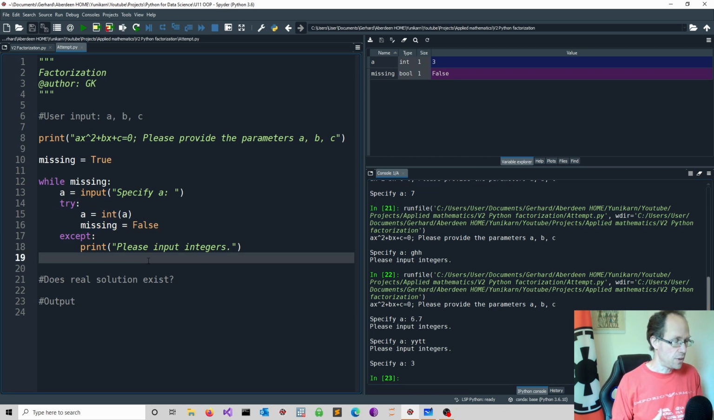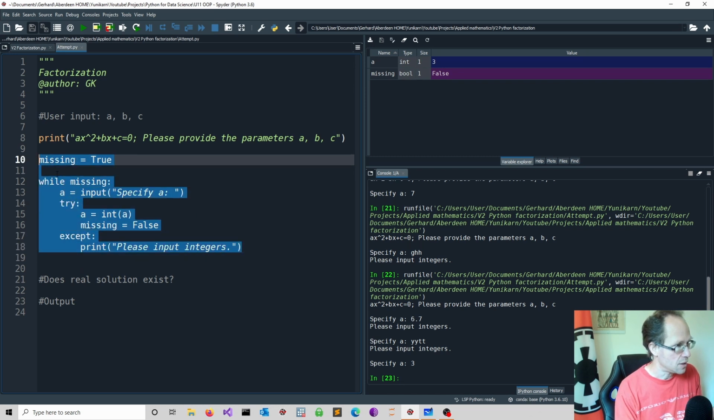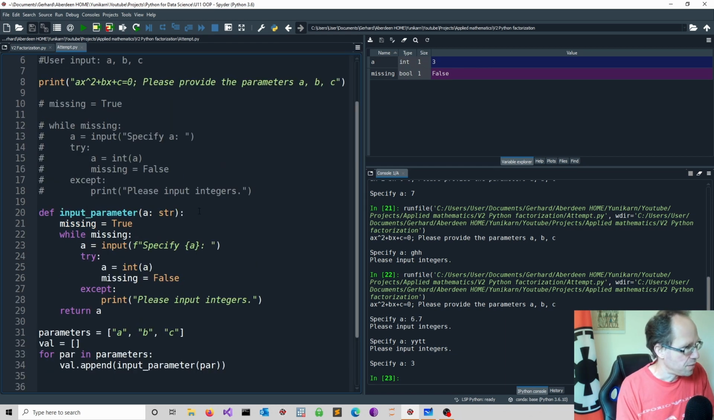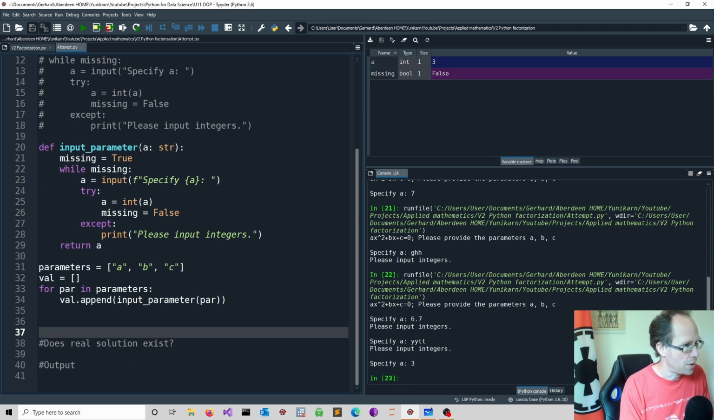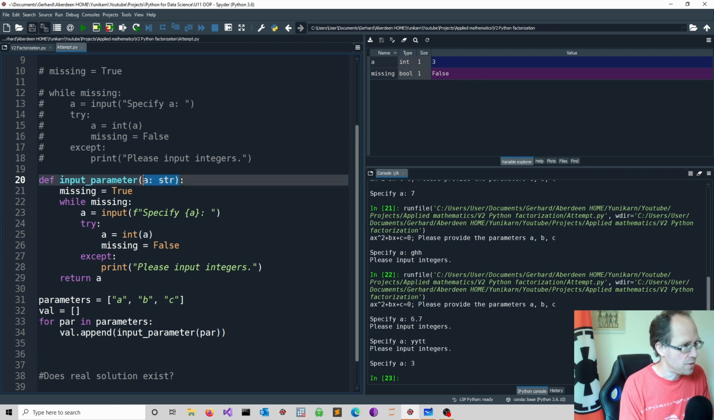Now, it might be useful to put all this code here into a function to reuse it for the other parameters, and then loop over the 3 parameters a, b, c. Good, so here I specified a function which I call input_parameter. I put in the argument, for instance, a, because I want to switch it to b, c, and so on.